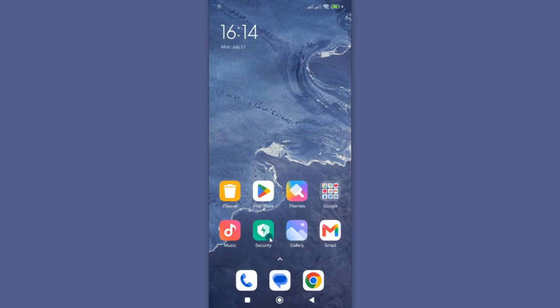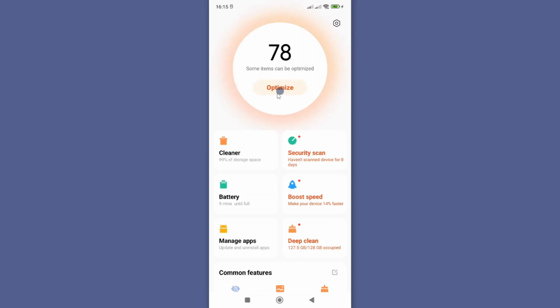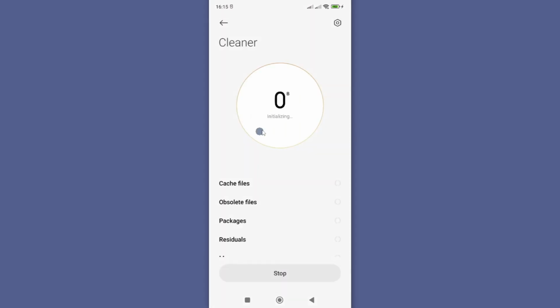You also want to do a security scan on your phone, so look for a security app. If you don't have one, search for one and scan your smartphone for any security threat and clean your smartphone. At this point, now everything should be up and running without any issue.